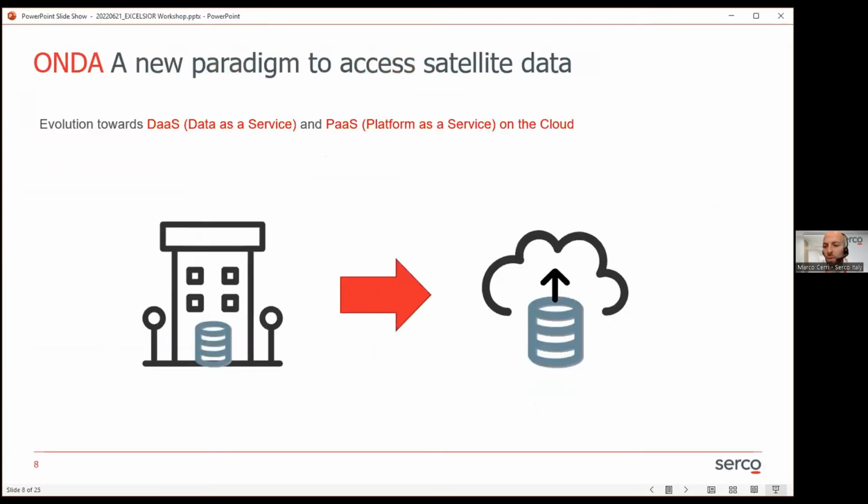And the second item I want to show you is the ONDA platform, that is the new paradigm, the new way to access satellite data and to work with it. So I have put here just a couple of images. Let's say on the left hand side, you can see the traditional way. So the data and the computational resources are located physically in the venue, but the new way is of course to access via a cloud platform and to perform all the analysis on the cloud.